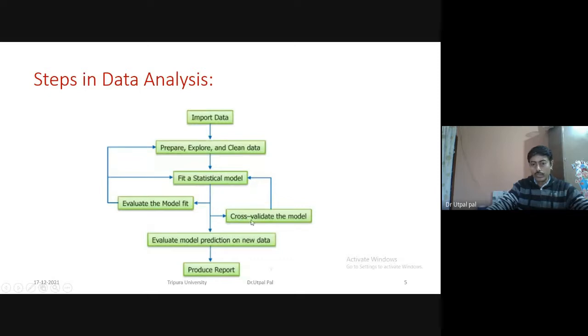So this is cross-validation. Now, once cross-validation is over, if we are not satisfied with the validated model, we can go back and fit the model once again. Once we are satisfied, we'll come to evaluation of the model and prediction. At this stage, we have new data at hand, and we will predict for the new data, and finally produce the report. So this is a typical model of data analysis steps.